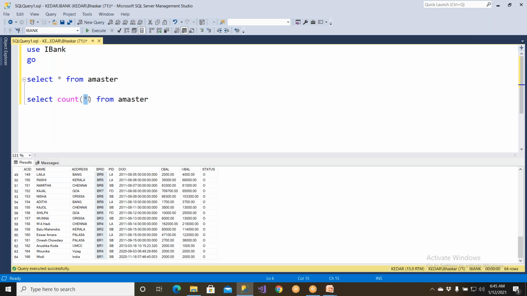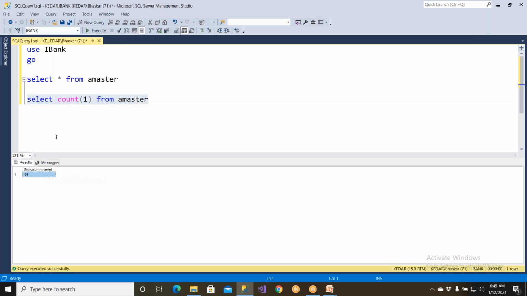Instead of a star, you can also put one. There is no meaning. It is going to count the number of rows. See, we have 64 rows. Instead of one, you can also put any number here. It doesn't matter. It still gets the same data. You can have any junk letter here, and it is going to count the number of rows.